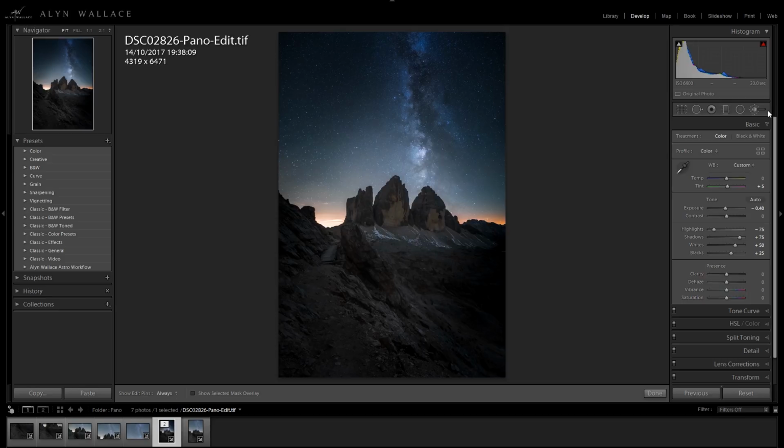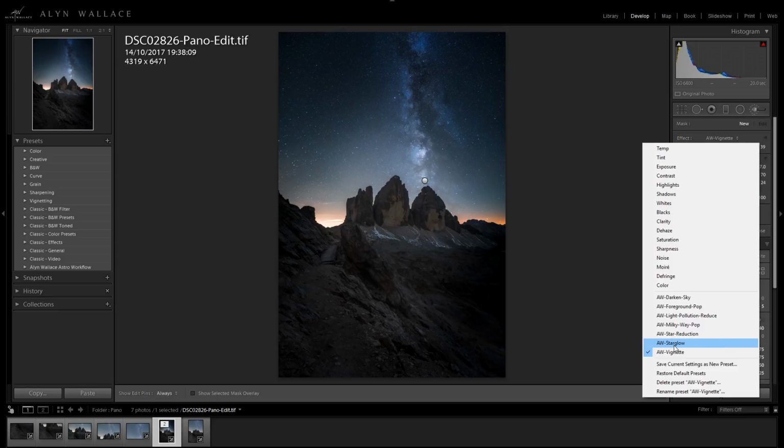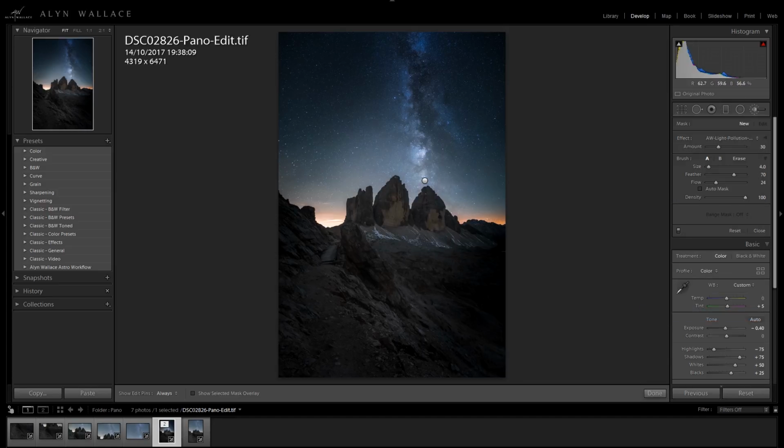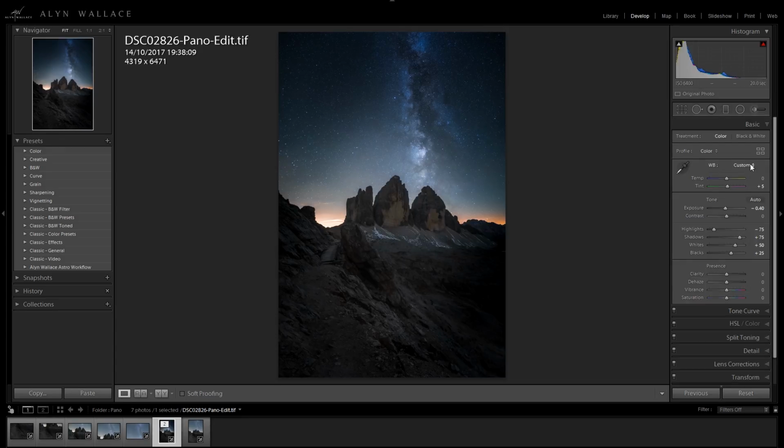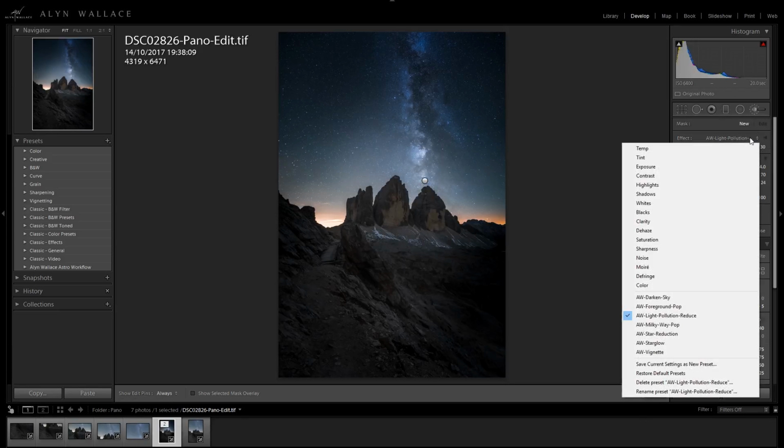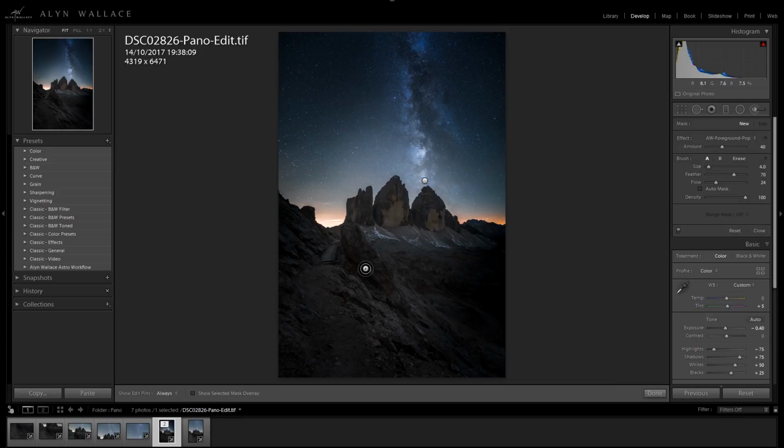There's a couple of other brushes in there. You've got the star glow. You can add a glow to the bright stars. Star reductions. You can dim the stars on the edge of the frame. And the light pollution reduce if you want to reduce the glow of any light pollution. You also got foreground pop, so you can just bring a bit of detail back in the foreground using this brush. Nice.